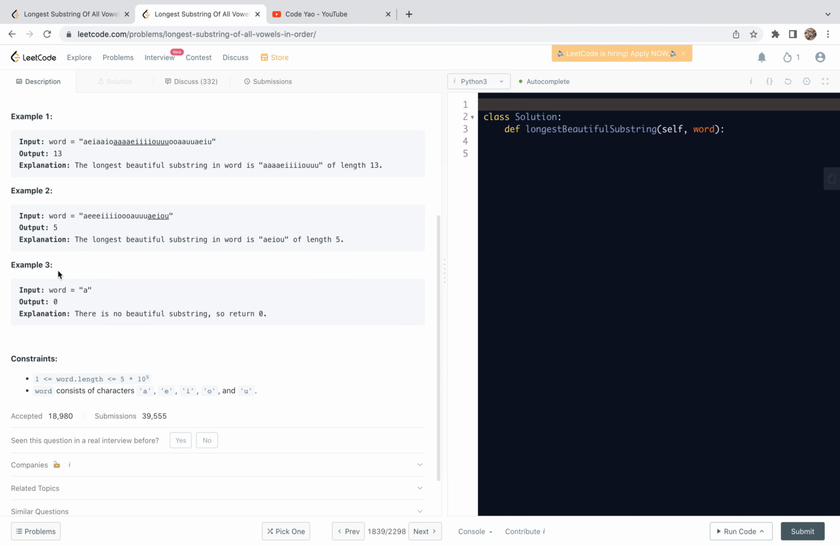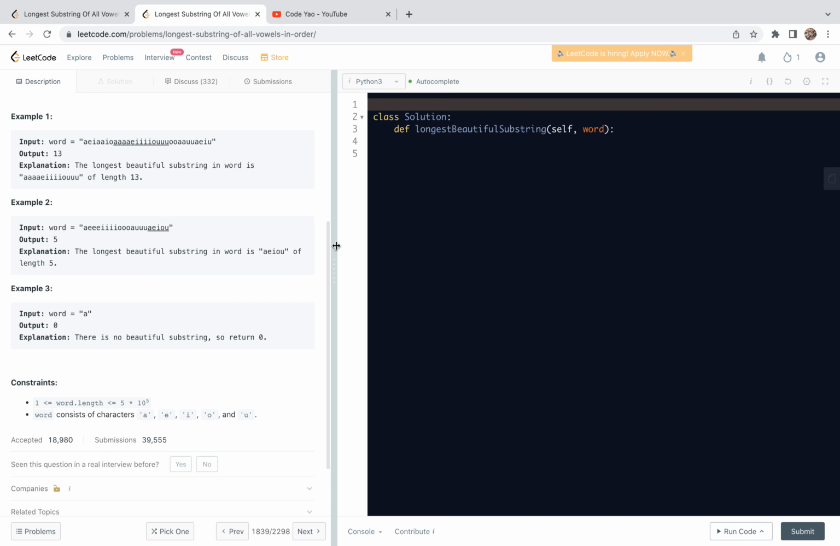Now let's look at the constraints in this problem. The word is not empty, and the length can be up to order 10 to the power 5. In other words, we cannot solve this problem effectively using brute force. The second constraint is that the word consists of only vowel letters. Now let's state the method and look at the examples.